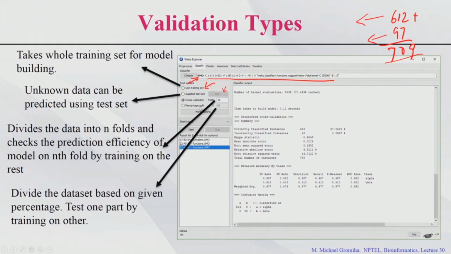Then there is another option called percentage split. Here you can choose what percentage you want to use for training and for the test. The default is 66. If you see many papers, they use a 66% split, because they do not change this and just use the default values.